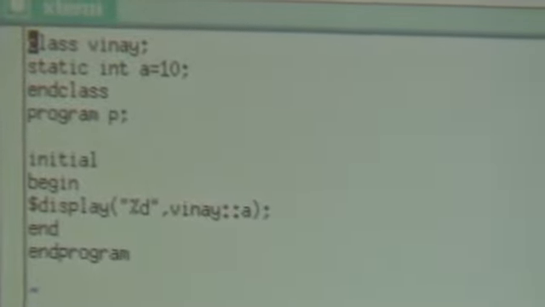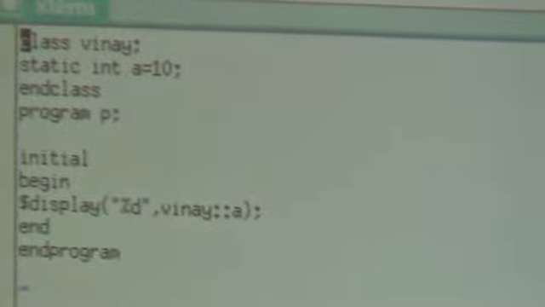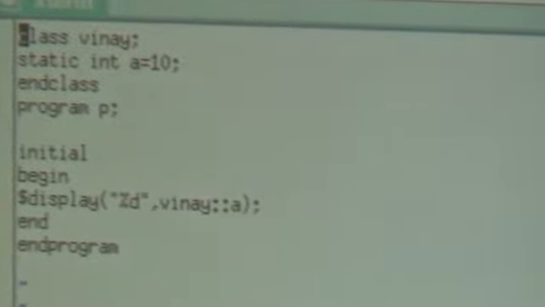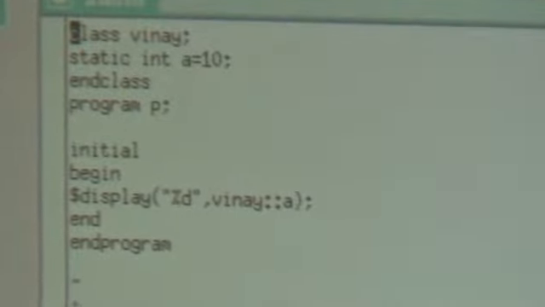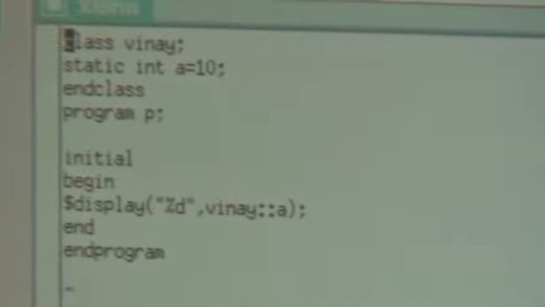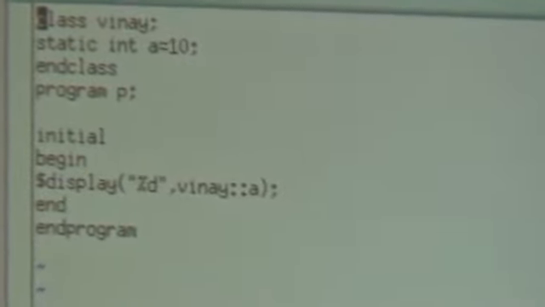If you have seen here, as in the earlier example, I have declared a class property using the static keyword, and here also I have declared it static, with an initial block as usual. I have written a statement to display Vinay::a, using the scope resolution operator. The one difference is that before, I created a variable for my class name, but here I did not create even a variable for my class.